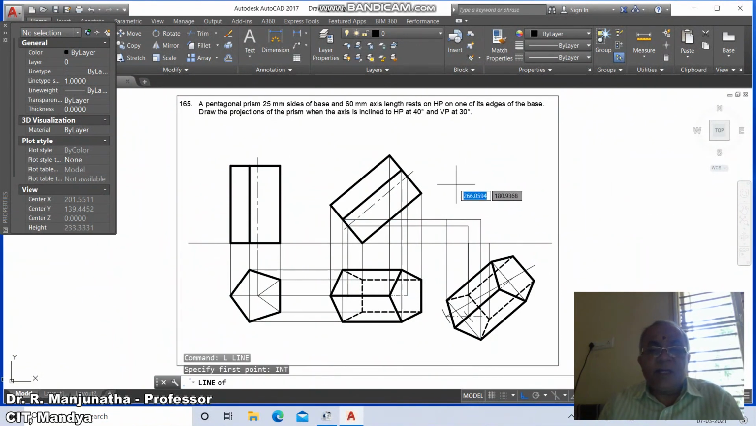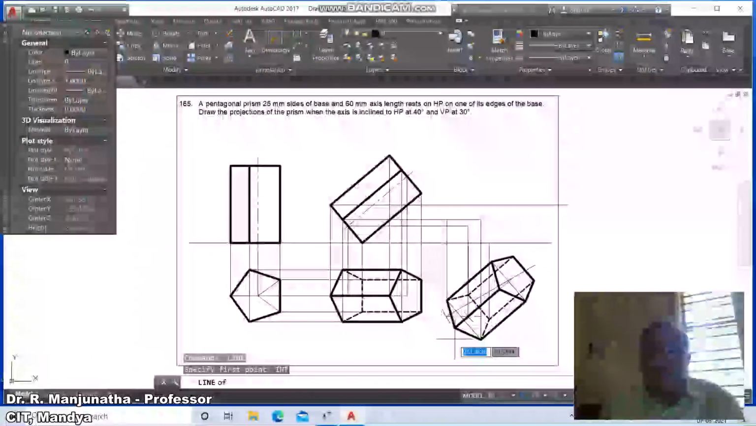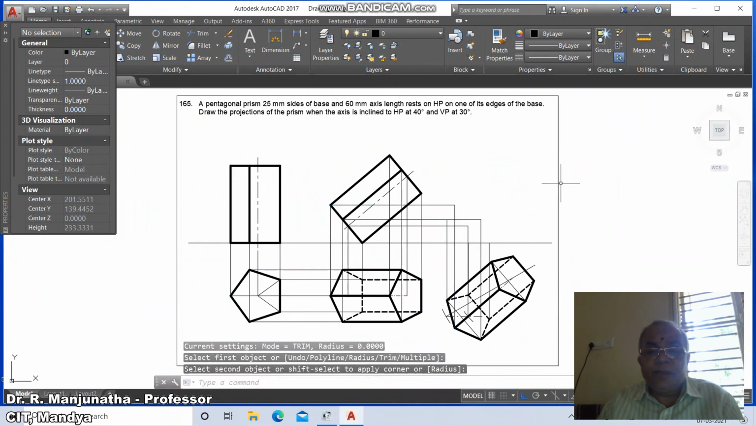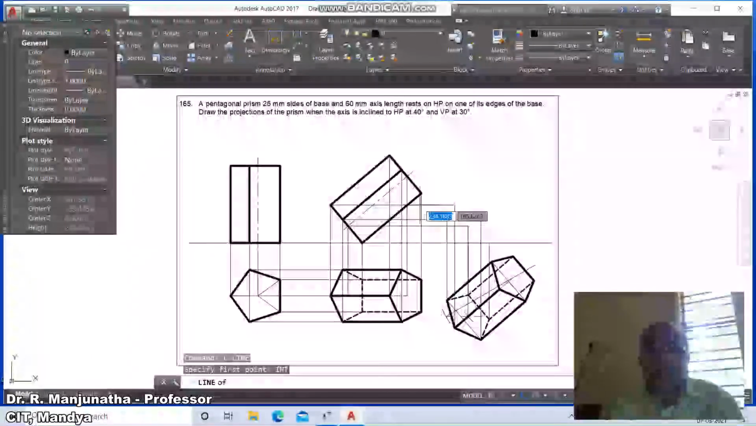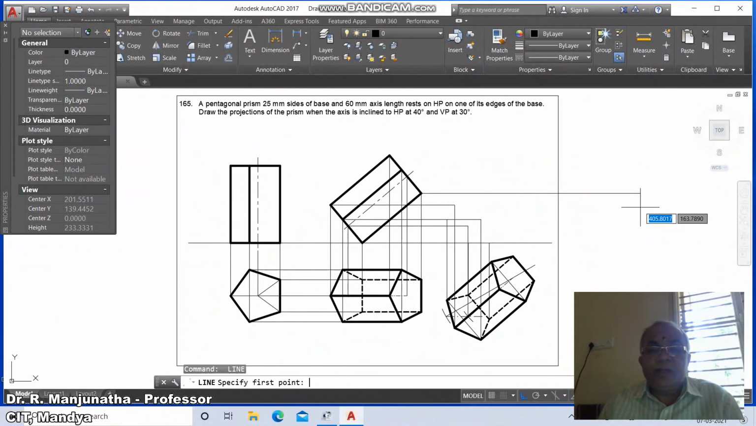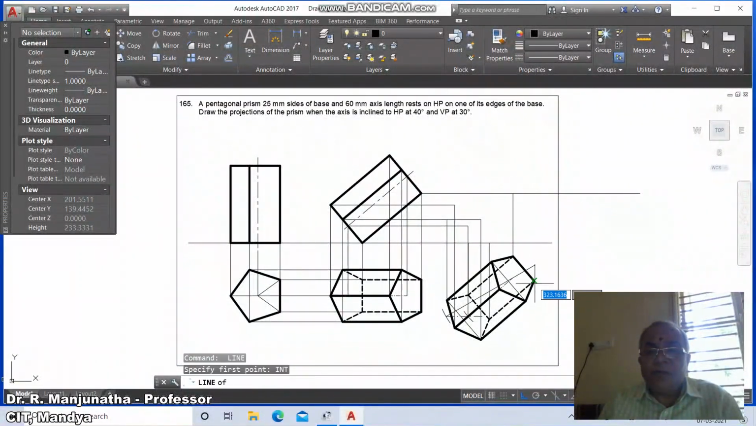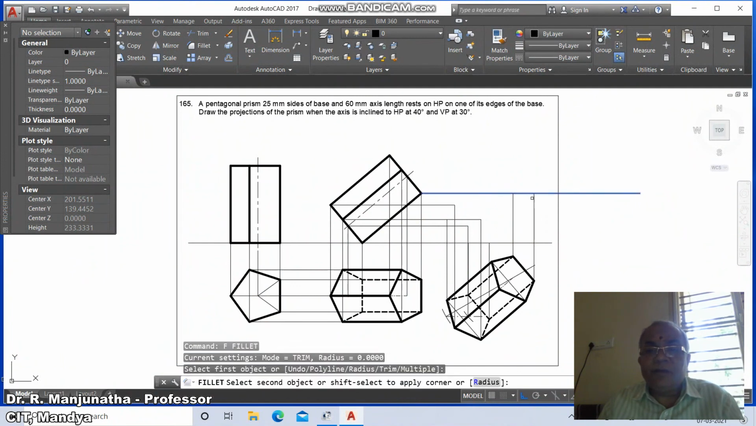Similarly, line, take int of this and draw horizontal line. And here take line int of this and draw perpendicular to this. Then go to fillet between these two. Then go to line, take int of this. Then go to line, take int of this. Take perpendicular to this. Then go to line int of this. Take perpendicular to this. Then go to fillet between these two.